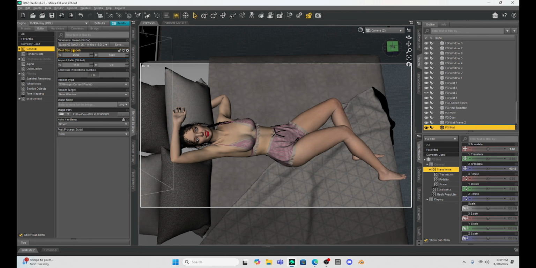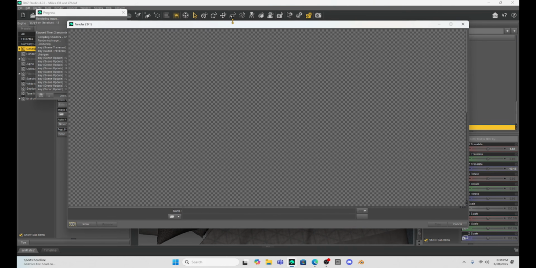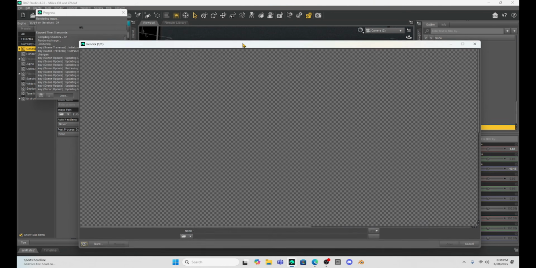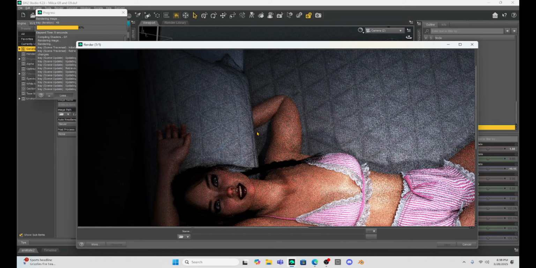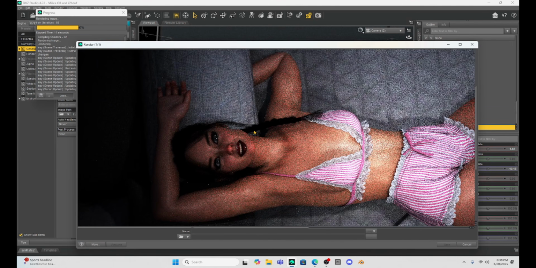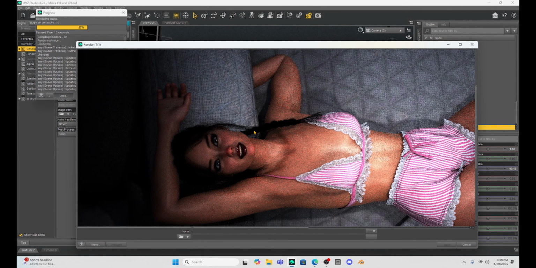So let's render in 2K and we'll see how long this takes. We're basically going to have the same image. All right, now you can see that it appears that the image is bigger, which is super cool. When we save this, it'll be a higher quality.